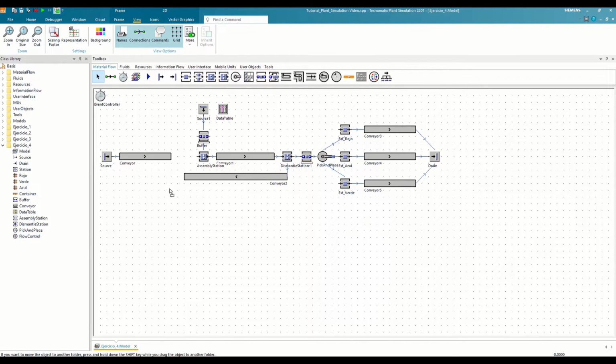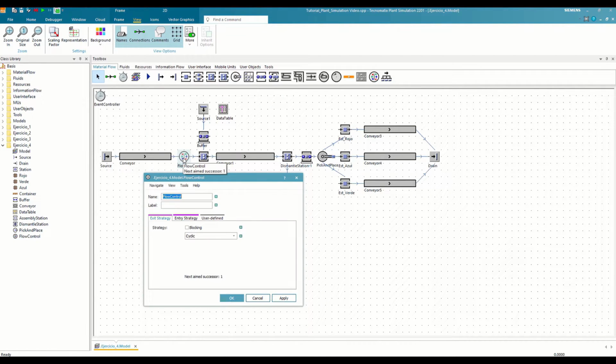Let's instantiate the new class and connect it to the rest. The flow control object is specifically designed to generate input and output part flow strategies. In fact, as you see, it is only prepared to define these strategies. In the output part, it offers some strategies different from those that come by default in the rest of the material flow objects, but what interests us for this exercise are the input strategies.